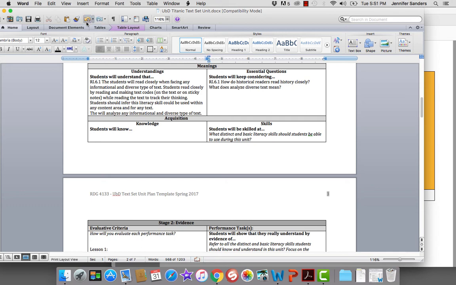Okay, so students will know. I just totally forgot. Okay, you're going to the basics. That's basically what it is. So basically for RI 6.1, well, what do they need to know? And I like to list. They need to know different types of text. They need to know the steps of reading closely.